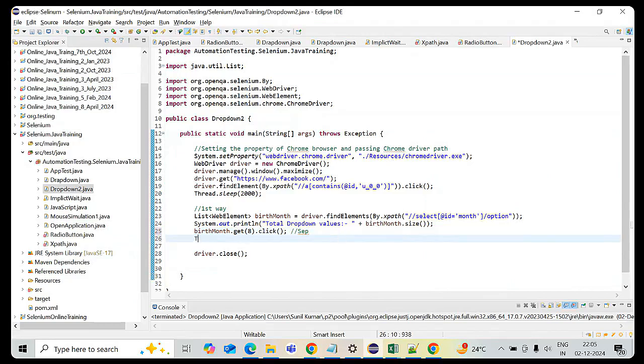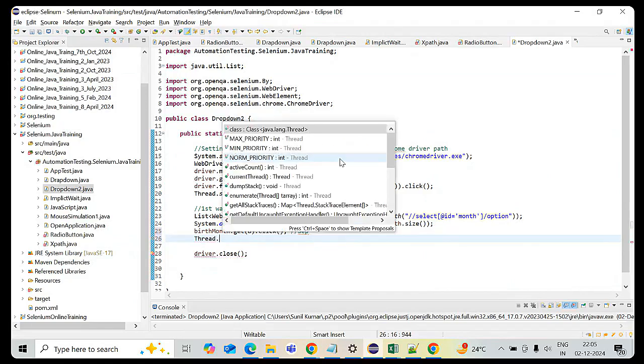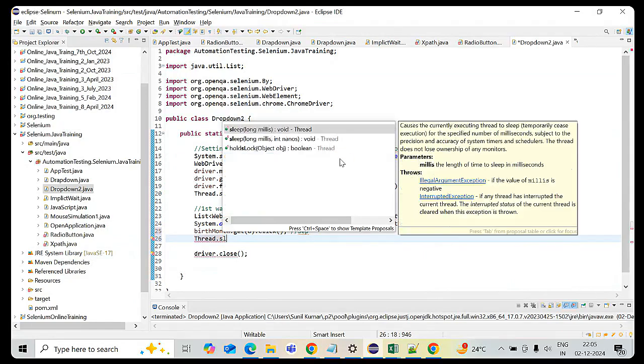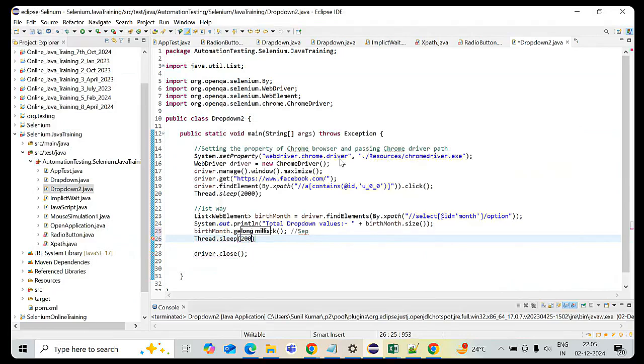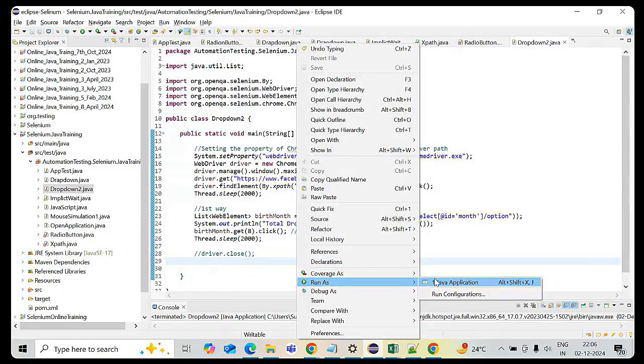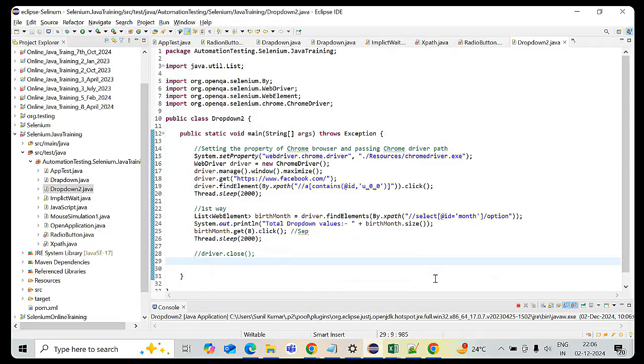I'll give some thread dot sleep. Now again I'll check it. So it closed immediately. I just want to show you that output, whether it is selecting or not, the birth month.